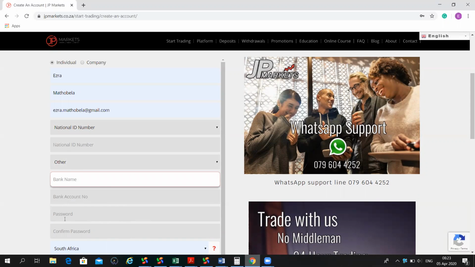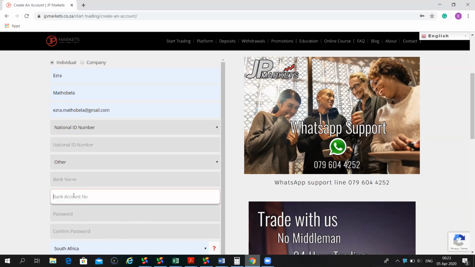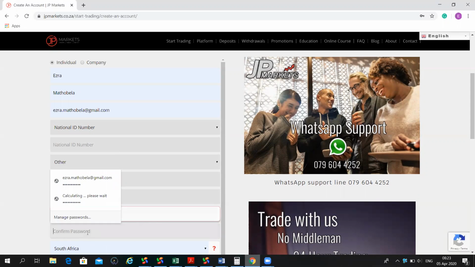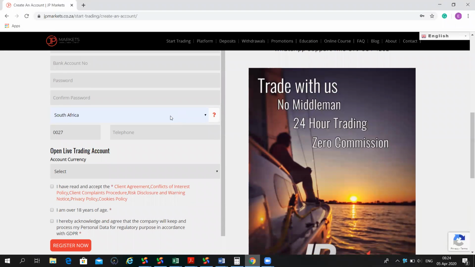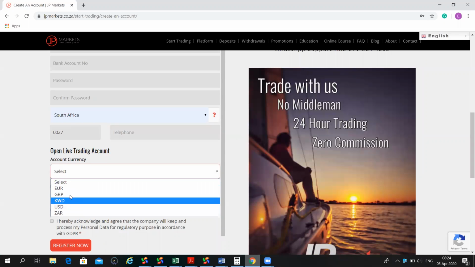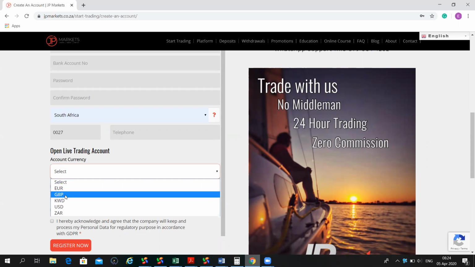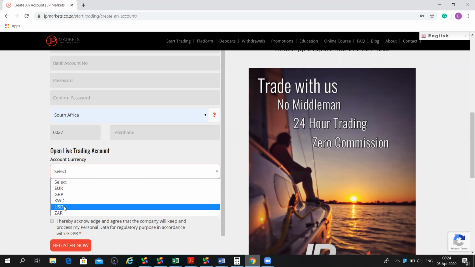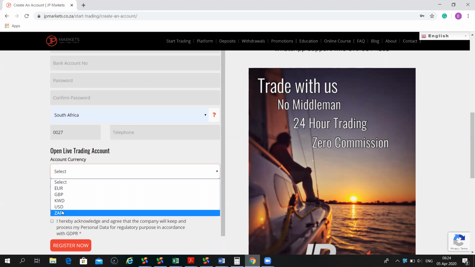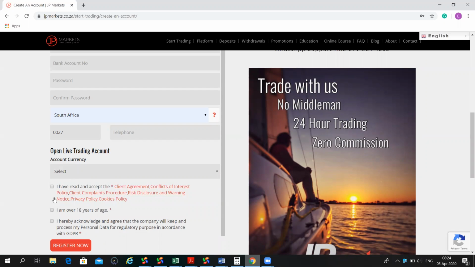If you choose other, you have to provide the name of the bank and the account number. Then you create a new password and confirm it. Then you select your country, the code and your cell number. Then the type of account you want to open: euro, pound, Kuwaiti dinar, US dollar or South African rand. You choose that and agree to everything. Remember, you have to be over 18 years of age to trade.